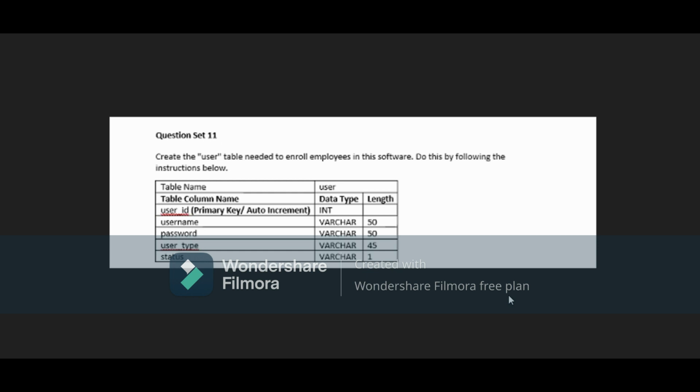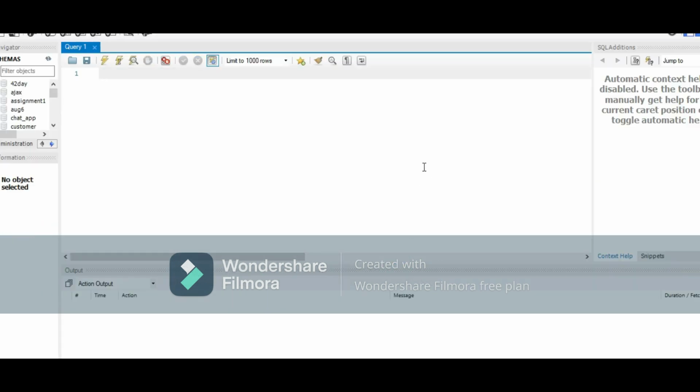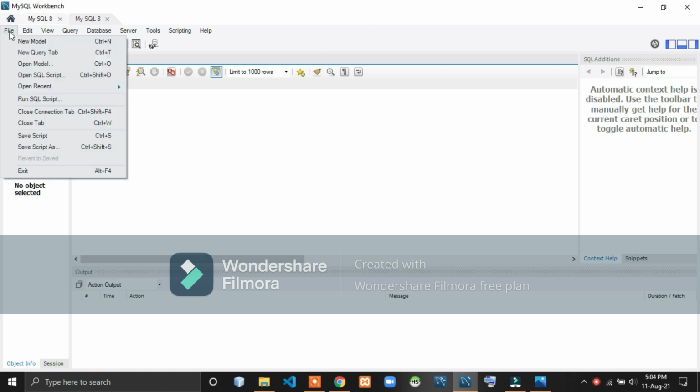This is a sub-question. Create the user table needed to enroll employees in this software. Now I am going to create the Next Mobile DB. For this I am using MySQL Workbench software. And now I am going to make the database.